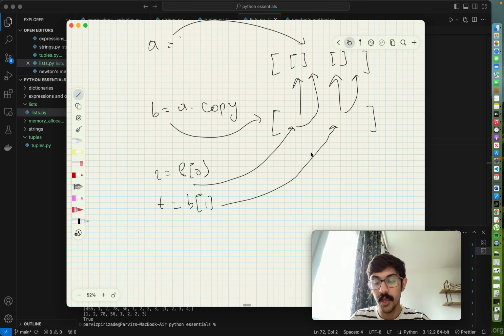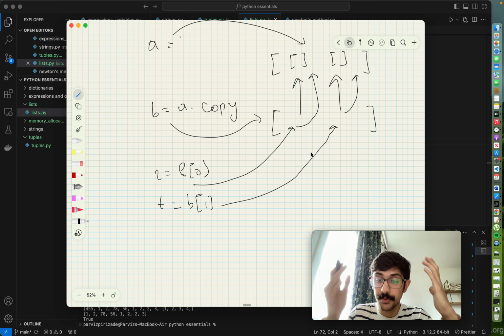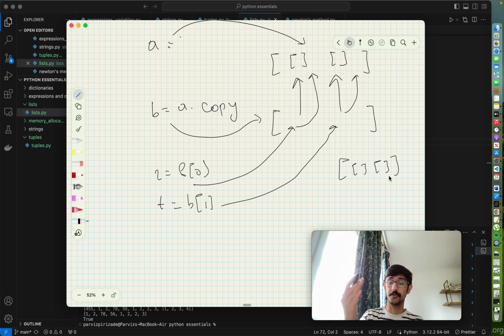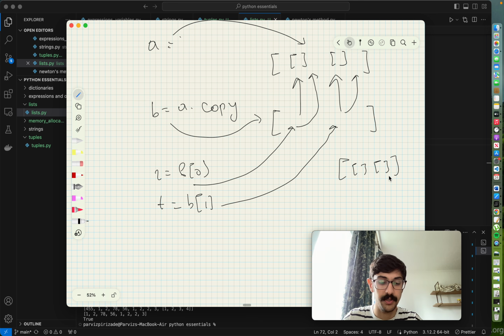And in addition to that, when we do deep copying, it will create new objects for each one of the children as well. So that is the main difference between deep copying and shallow copying. I hope I explained it well. Thank you. See you next time.